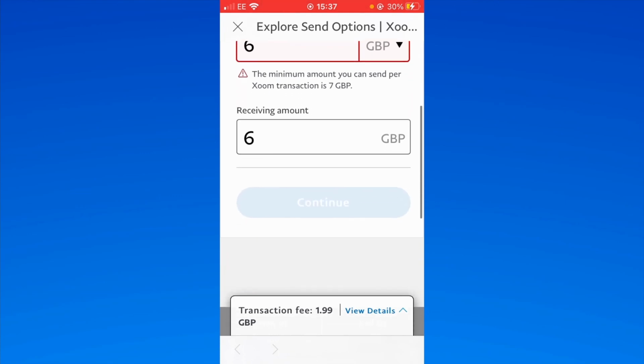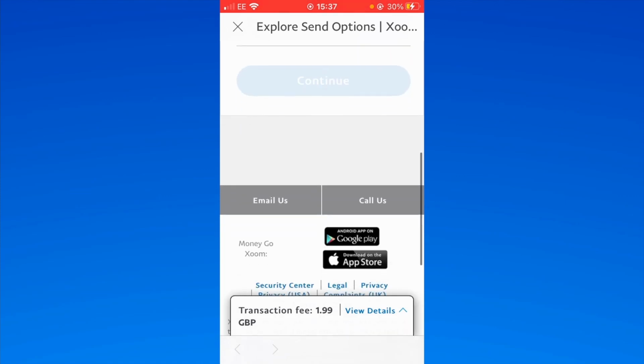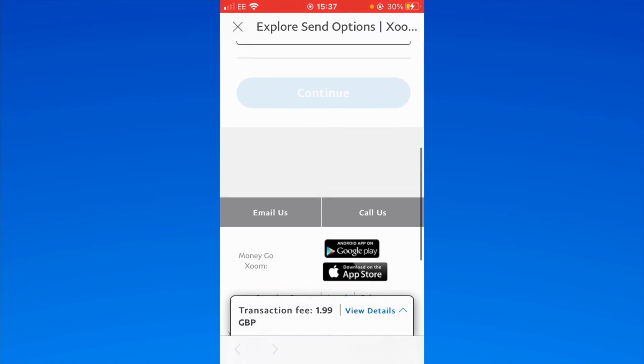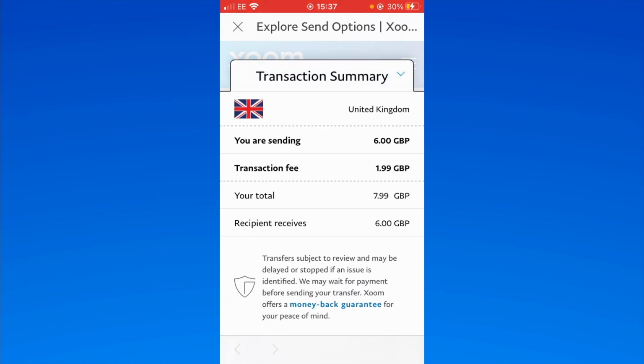But you can see that the receiving amount for the person on the other end also reads £6. But you will also have a transaction fee when you are sending this amount, and you can look up the details here. These are the details of the transaction. You can see that you are sending £6, which we can't do because it's below the minimum amount that we can send. The transaction fee would be £1.99, and your total that you would pay for this transaction in total would be £7.99. It also shows you how much the recipient receives when they withdraw the cash.